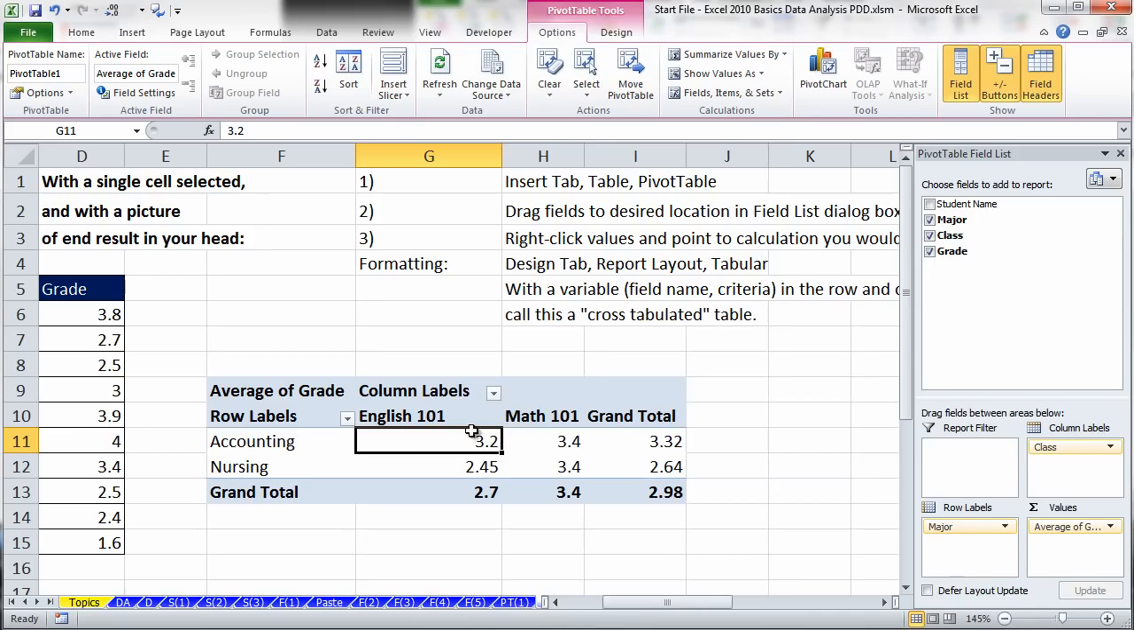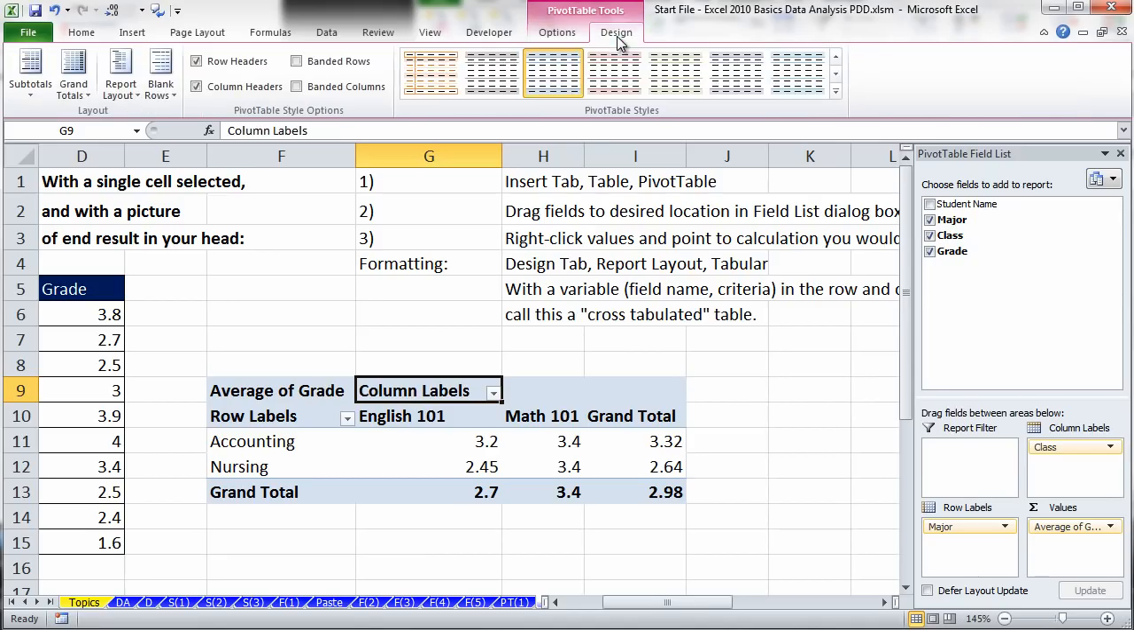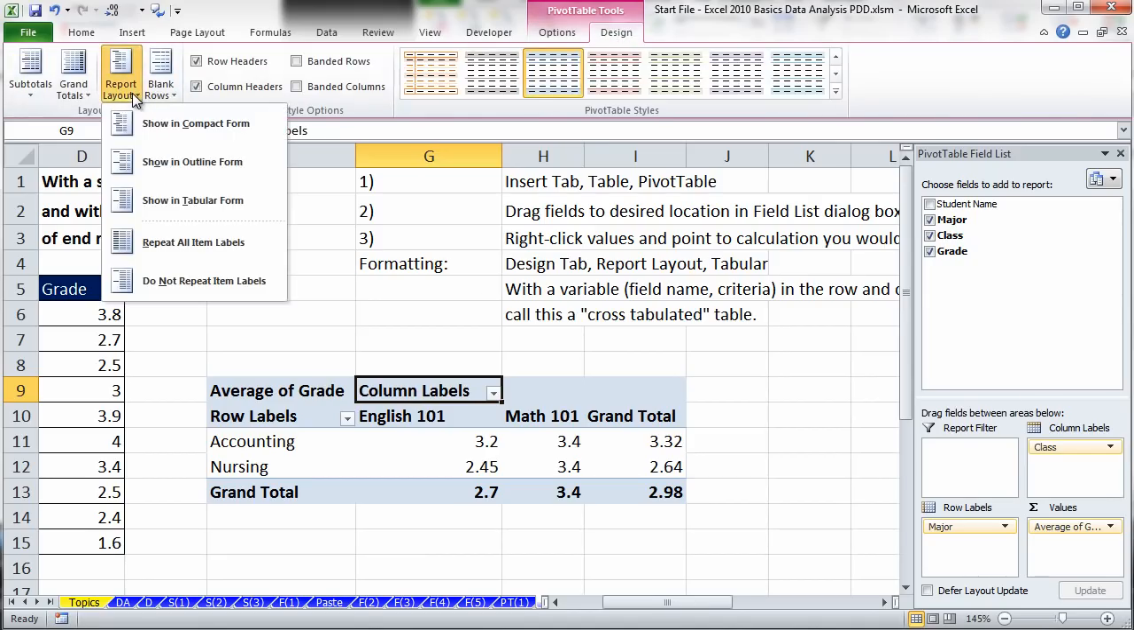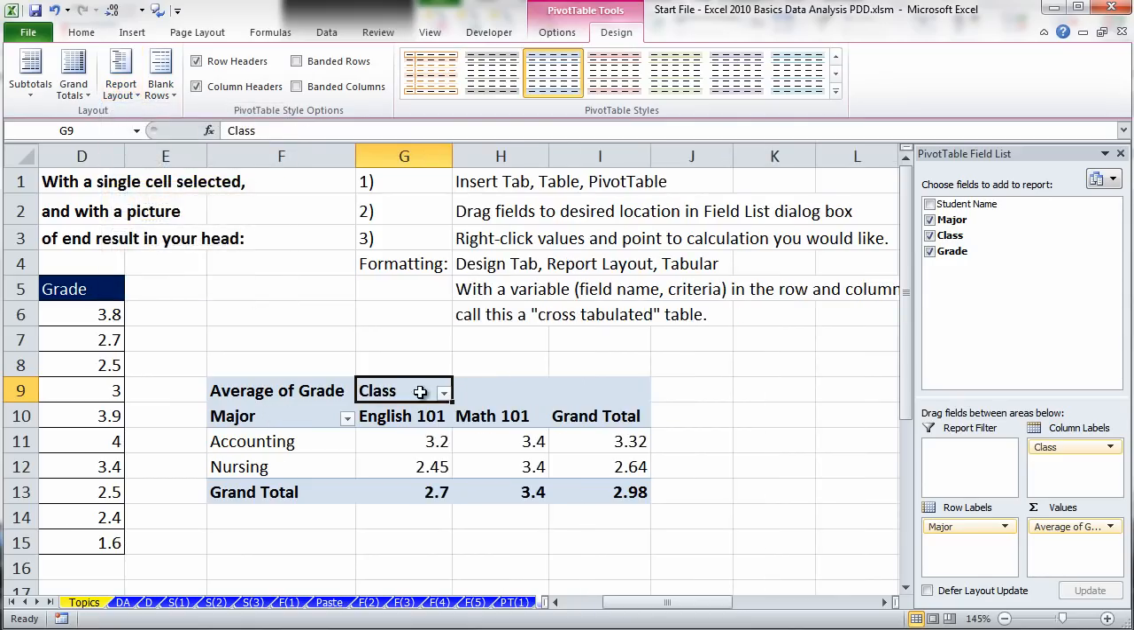Now, formatting. This is kind of annoying. It says row labels instead of what class this is. I mean, what major this is. It says column labels, not the class. So we're going to go up to Design, Report Layout, and Show in Tabular. I do that every single time. Major, class. There's that note right there.